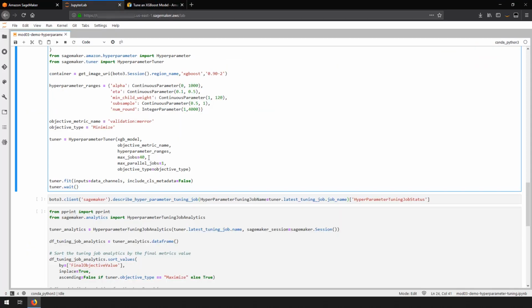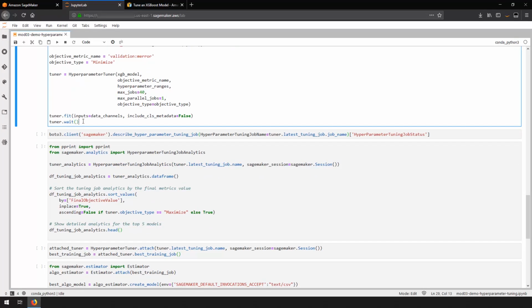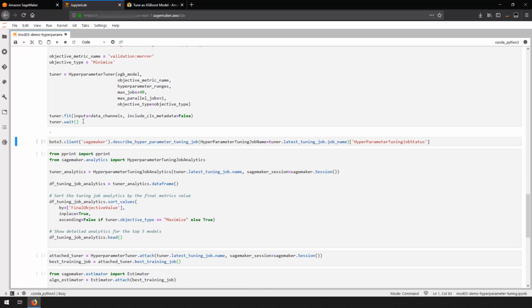We need to specify the maximum number of jobs, in this case 40, and then how many parallel jobs we want to run. Since this is going to tune the model based upon the results of the previous job, leaving it as 1 is probably not a bad idea. If we run this, it's going to run up to 40 training jobs to try and find the best one. As you can imagine, this is going to take a little bit of time. So let's come back when that's complete.